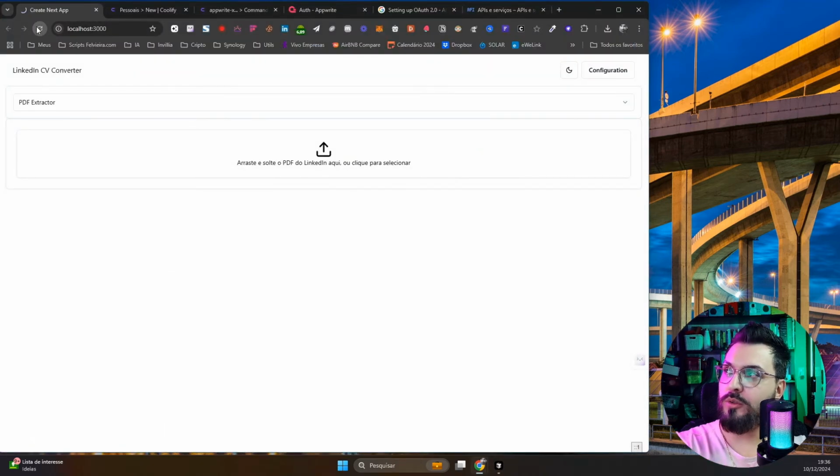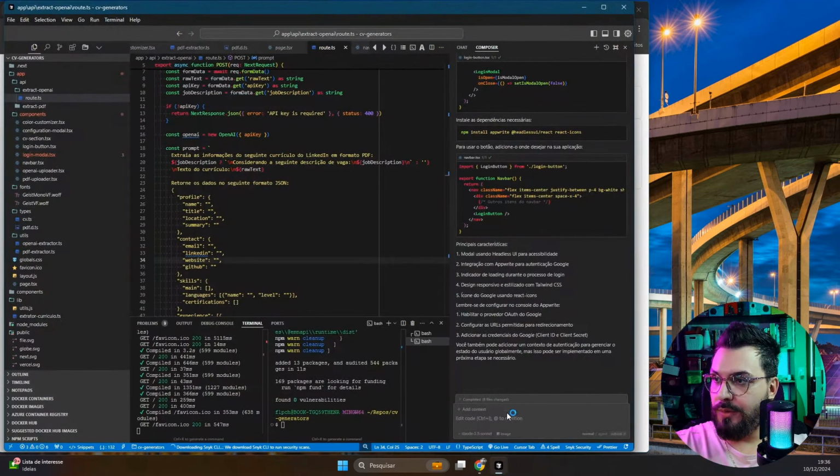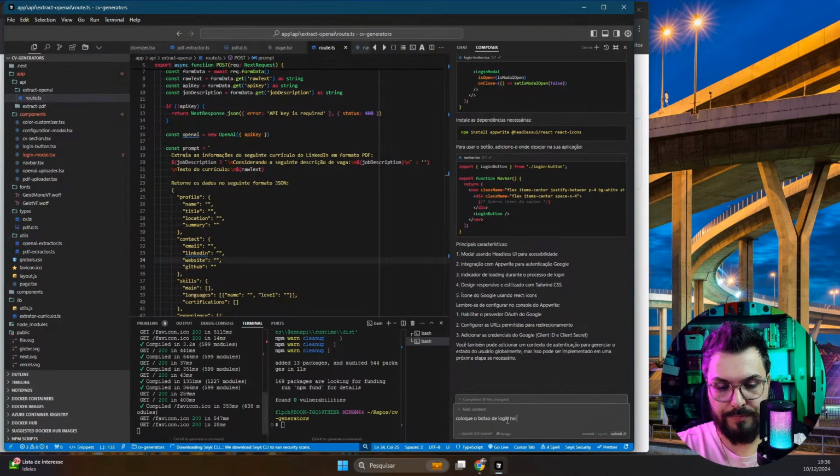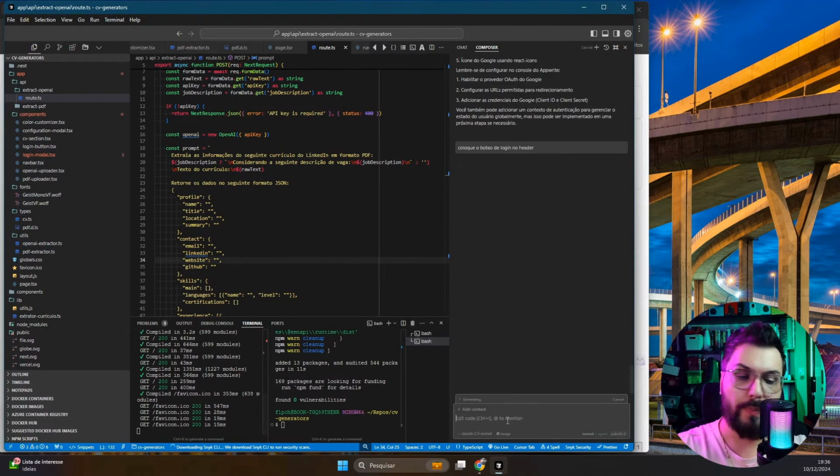Somewhere he didn't place the button. He didn't place it, so let's ask: put the login button in the header, for it to update for us. Let's see.